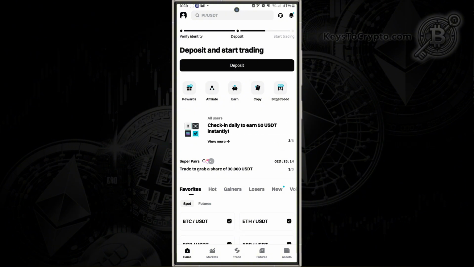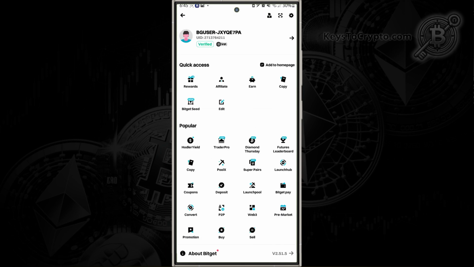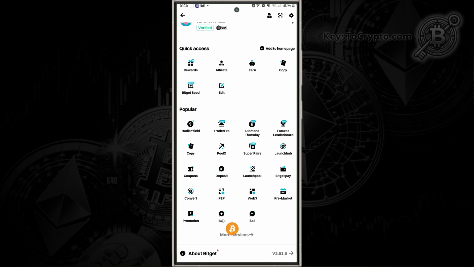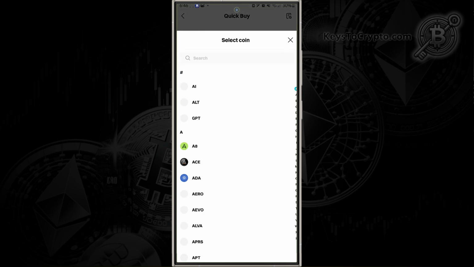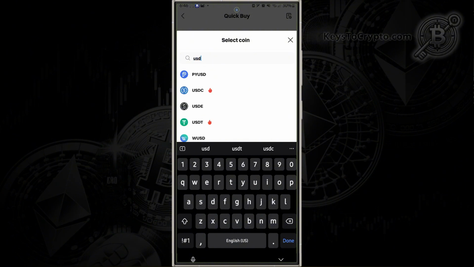After you've logged into your account, we're going to go right up here to the top left-hand corner and click on the profile icon. Once you're on this page, we're going to scroll down and look for and tap on buy. Once you're on this page, under the buy section, we're going to look for USDT. If it's not already selected, you just tap on the arrow next to the crypto showing and select USDT from the list, or simply search for it in the search bar.